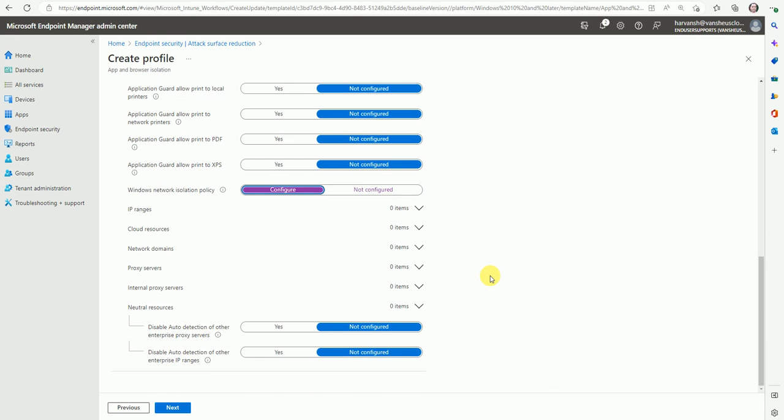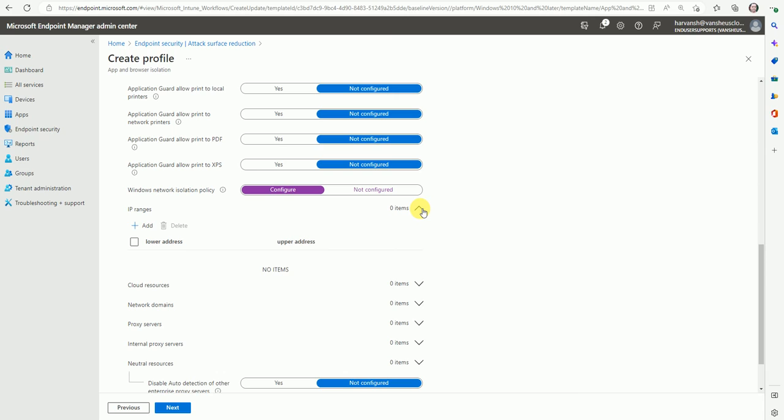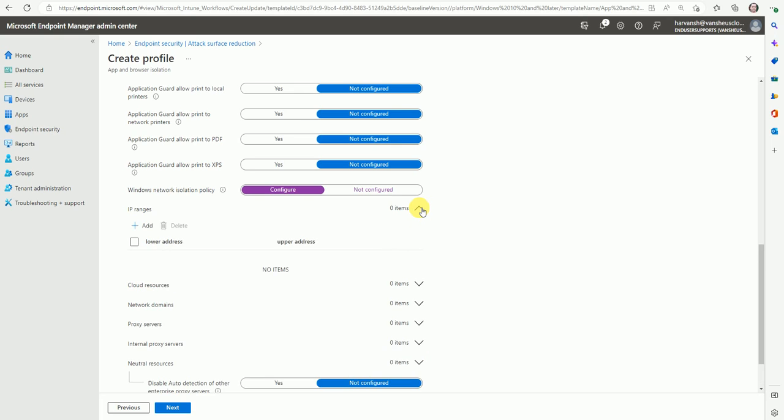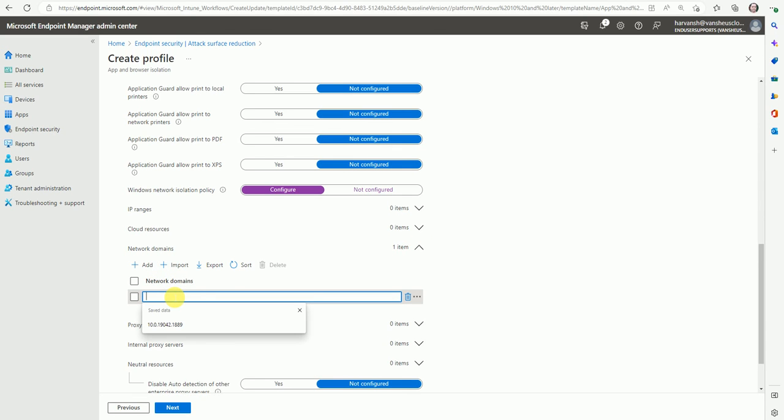If you want to configure the network isolation policy, you can define it here as well. The network isolation policy is something where you define your network IP range, based on the cloud resources, based on your network domain. If you have a network domain, you can put it over here.